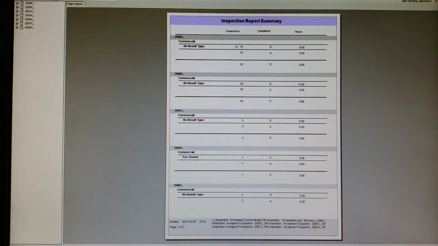So for example, 18 on the C has 51 inspections that have not been completed. 20 on the C has 43. 21 on the C has 3. 23 on the C has 1. 26 on the C has 2. So these are just pure numbers.